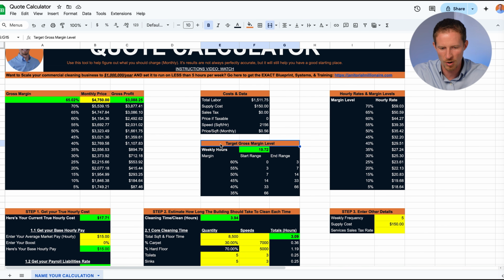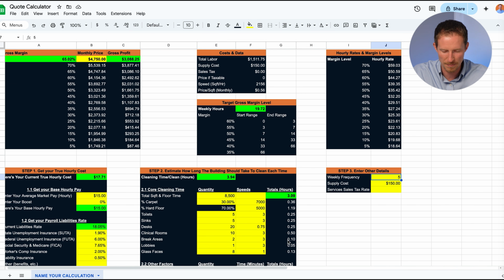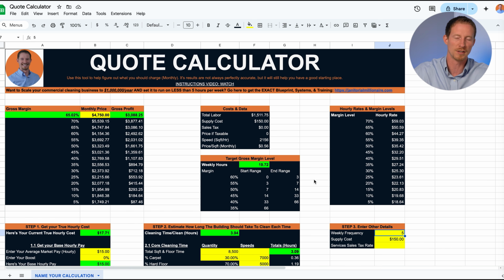So now let's figure out what our markup needs to be and how much profit we can be expecting. To do this, we go to our target gross margin level. You'll see here that this says 19.72. It says weekly hours of 19.72 hours, because what it's doing is taking this weekly frequency and multiplying it by the amount of time per day over the number of cleanings, right?